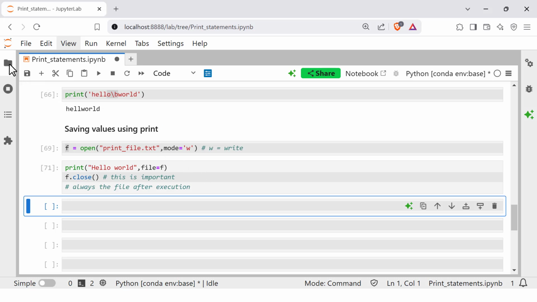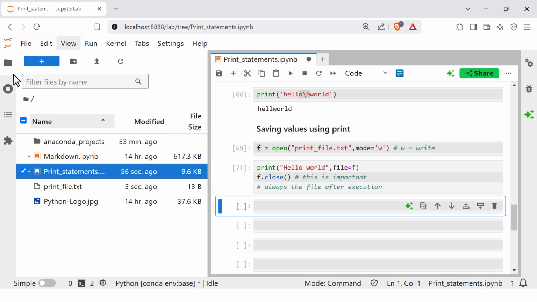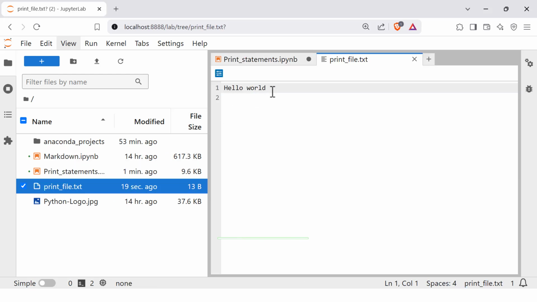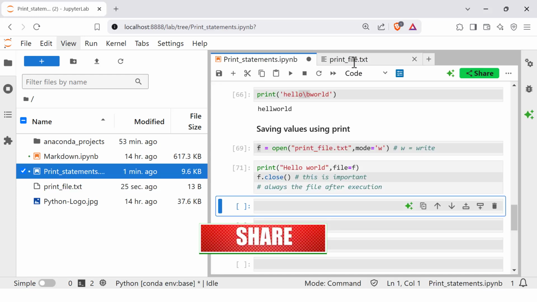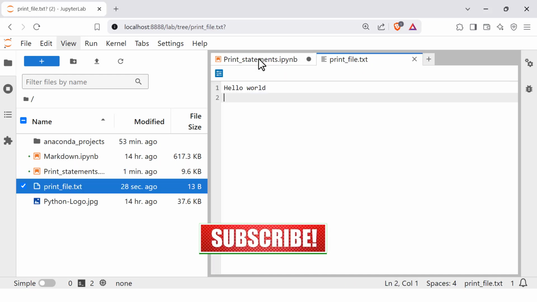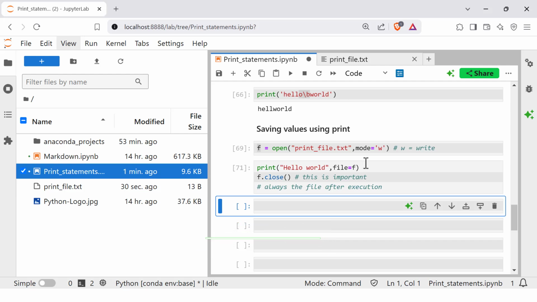Now what you can see is that in the Explorer, in the file browser, one file is created with the name print_file.txt, created 10 seconds ago with a file size of 13 bytes. Now if you open this, here you go, that's what you can see: hello world, and after that you can see a new line. Even that is also printed, because the cursor moved to the new line because of \n. That's the reason for this.